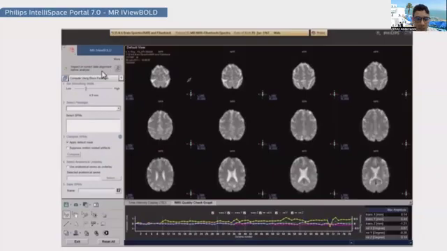I don't know which system you have, but this is the basic for the acquisition, and these are the tools for the post-processing.